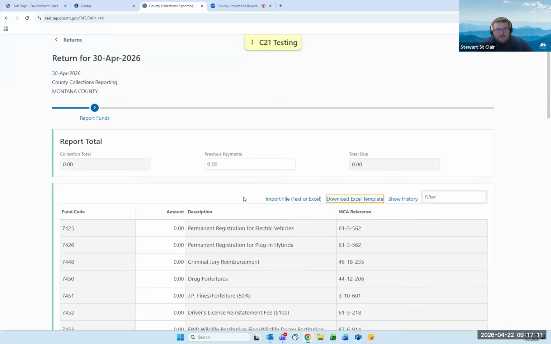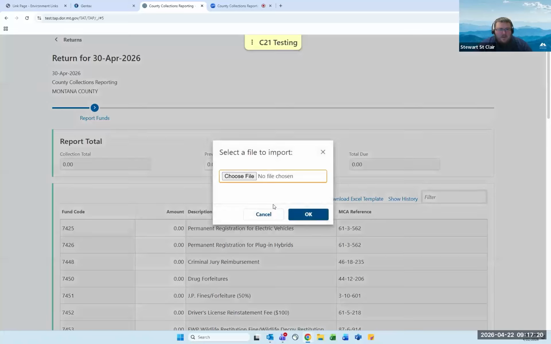And then from here, I see that we have this import file link. This is text or Excel. I'm going to go ahead and select that. And this is going to bring up a prompt that allows us to choose the file we'd like to import. We can either drag and drop our file here, or we can select the choose file option, which will launch our file explorer.